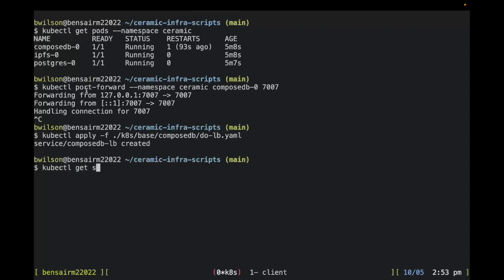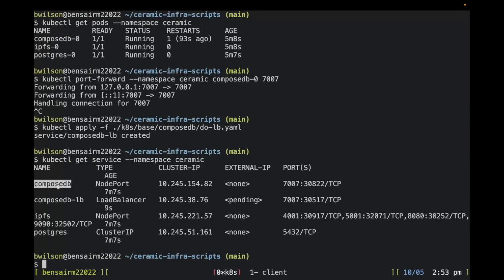All right, so now if we get services from namespace ceramic, you're going to see there are two ComposeDB services. There is the internal one that's only local to the cluster, and then there is this LB one that is of type LoadBalancer that is going to be exposed outside the cluster. You could do these on the same service. Maybe it's good practice to separate, to have different connections depending on your environment, but in this case, it's just to explicitly show that these are different connections and different types.